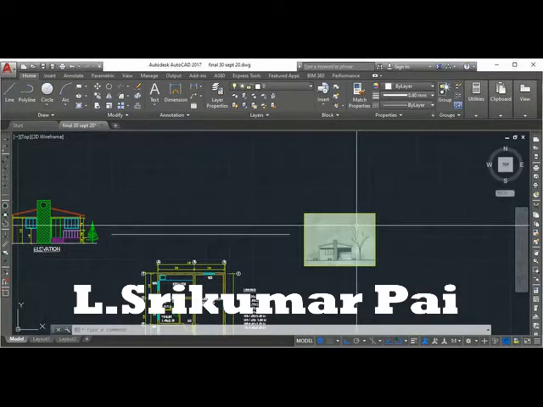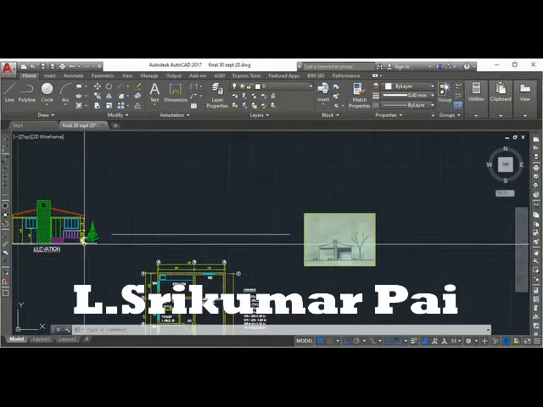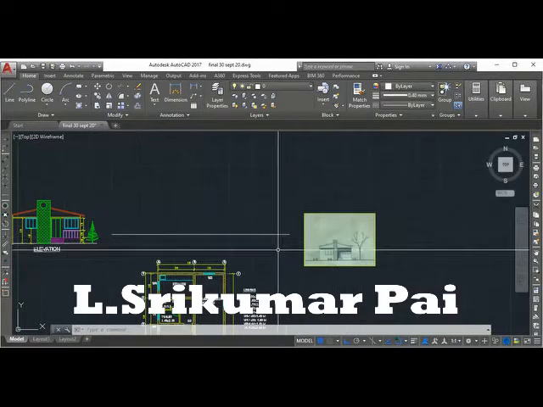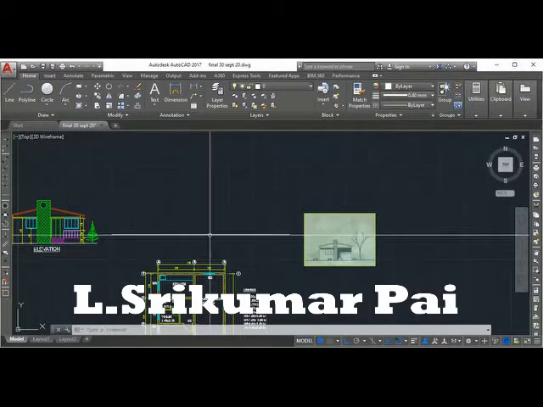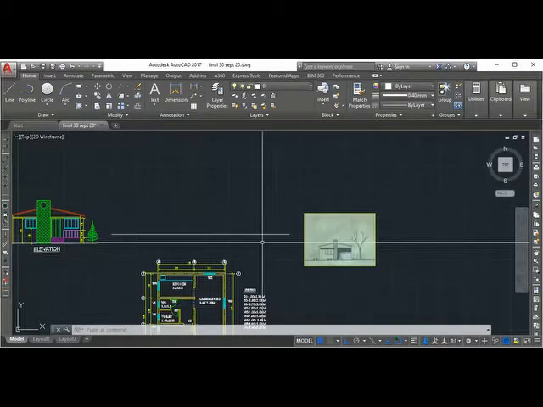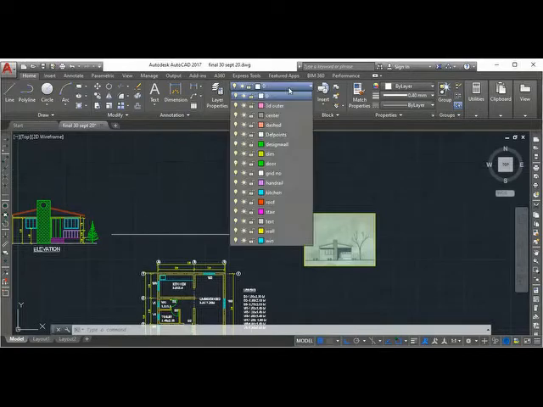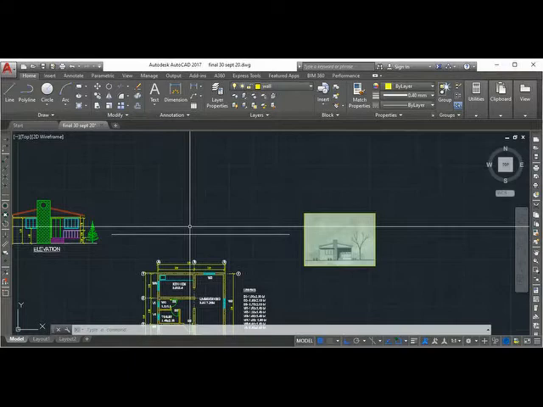Okay, so we are going to start drawing the elevation. First I will just draw a line which is not in any layer. I went to the zero layer and drew this line just to show this is the ground. Then I will go to the wall layer and I have to draw these walls here.